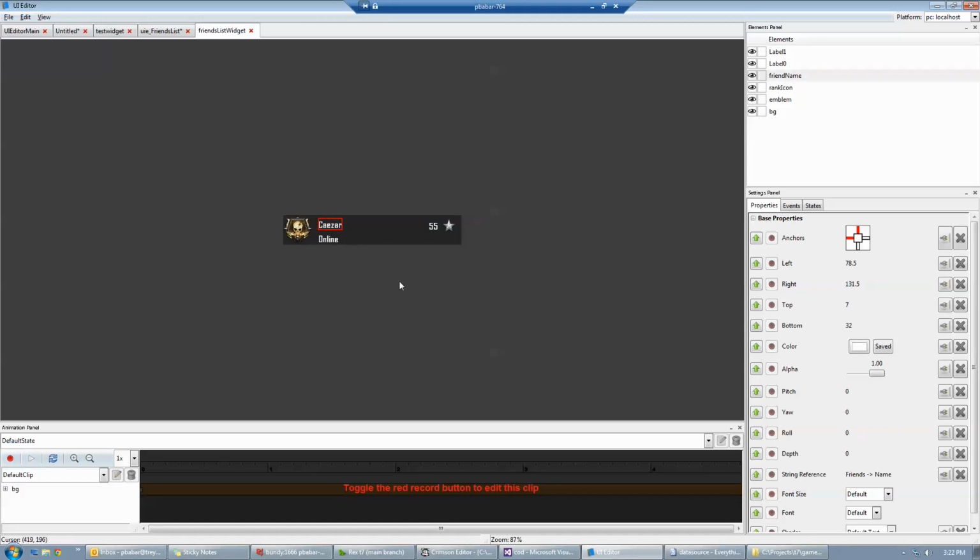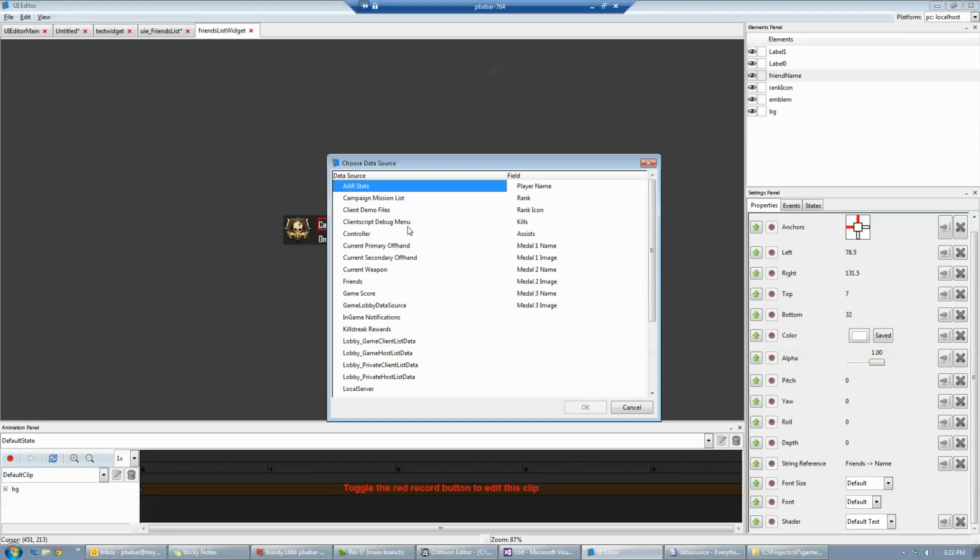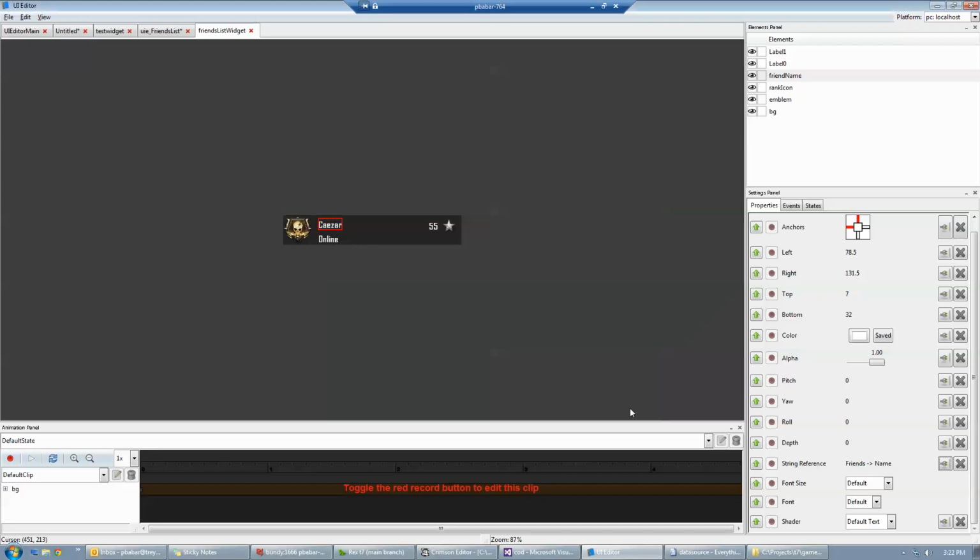And now this is just a text element which is linked to the data source friend's name, and the data source was already specified in the XML, and there's a Lua file which takes care of the Lua side of it.